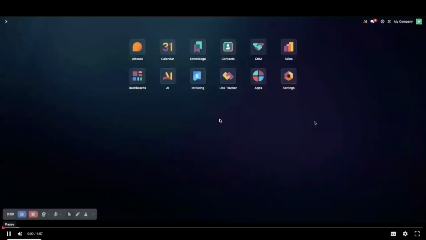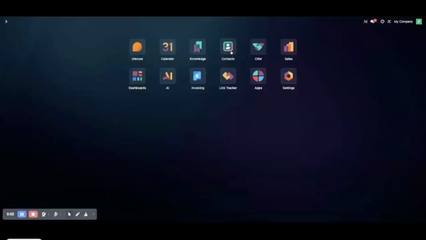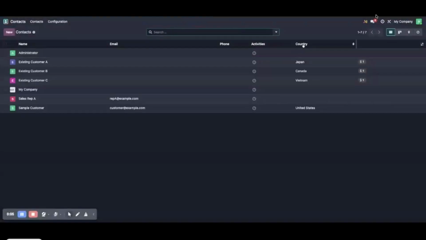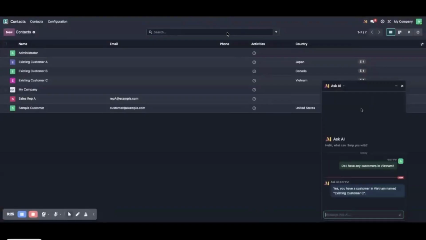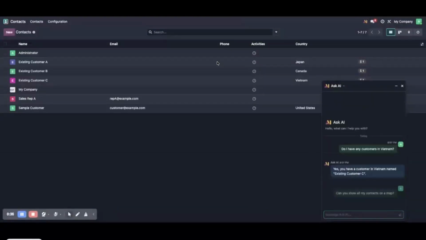Okay, here we go. So you know Odoo. Let's start by going to our contacts. Odoo now has, on top next to a chat bubble, an AI assistant right next to it. Basically what it does is it interprets the model that you're on. For example, in the contacts model, you can ask AI if I have any customers in Vietnam. Because we're in the contacts model right now, it's going to turn your query into SQL and all that. And you can see that it says you have 1 customer, existing customer C from Vietnam, which is right there, I think the 4th line on the list view.